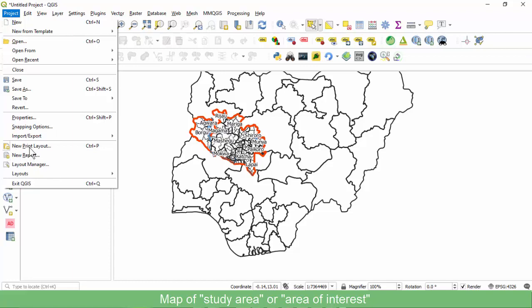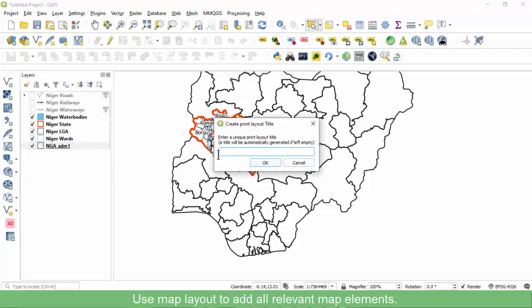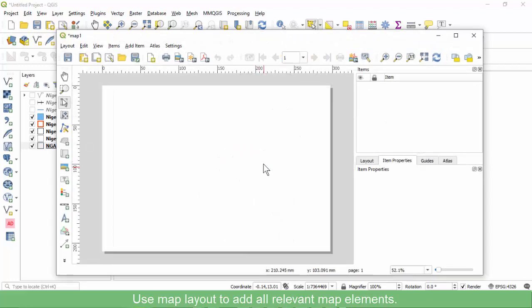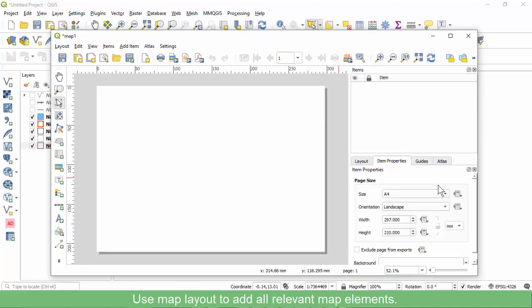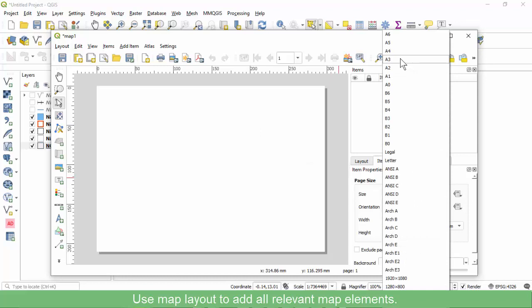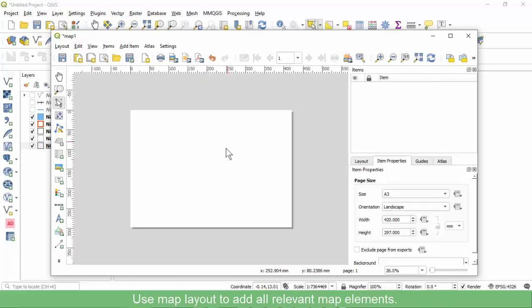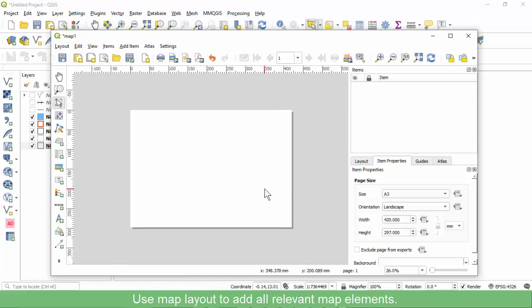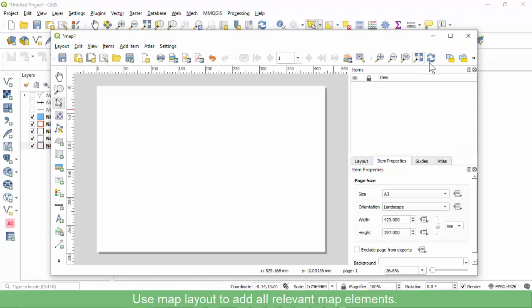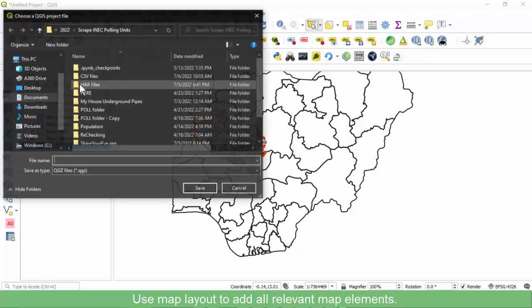So I'll go to the project menu, then select new map layout. I'll just give it a name, just any name, maybe map 1. Then from the map layout window that opens up, I'm going to set this to a paper size that at least I'll have much space to work with. So I'm setting it to A3. So A3 paper size, and on landscape, I think landscape should work better. So zoom to extent.